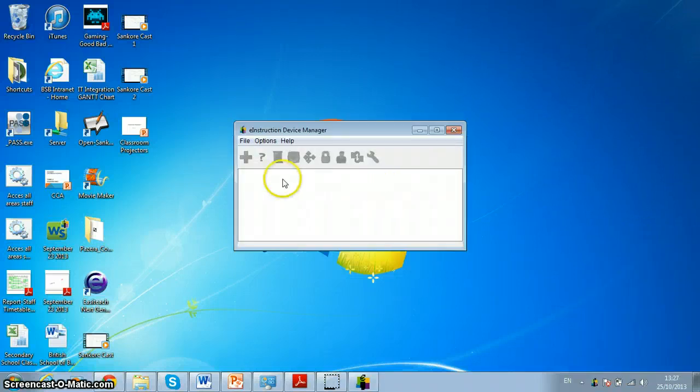So we click here. If your smartboard's plugged in correctly, okay, I haven't got mine plugged in at the moment, but we'll have a symbol here with our smartboard. We click on that and then all these will light up, and then we can click on this symbol to calibrate the smartboard, and then we're off and running.